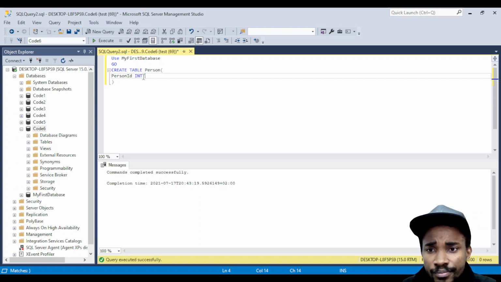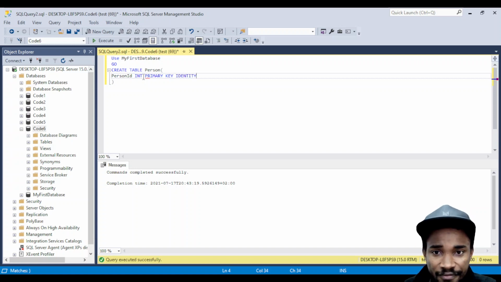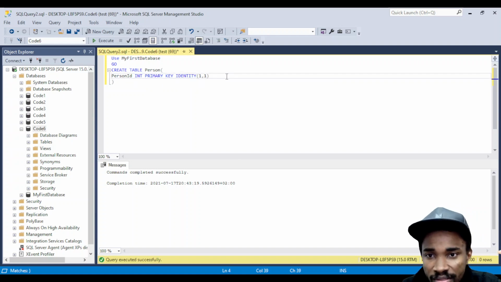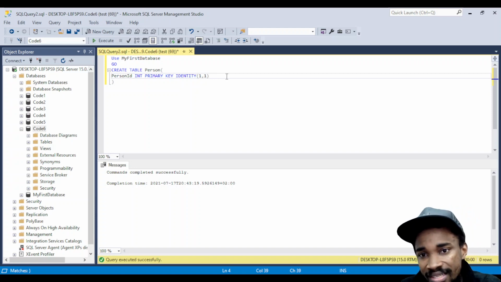And then the next thing you want to do is specify that this is actually a primary key. It's a primary key, and it's also an identity field, which means that it will increment upon insertion. It's going to start from 1 and then increment up like that as you insert into that table.